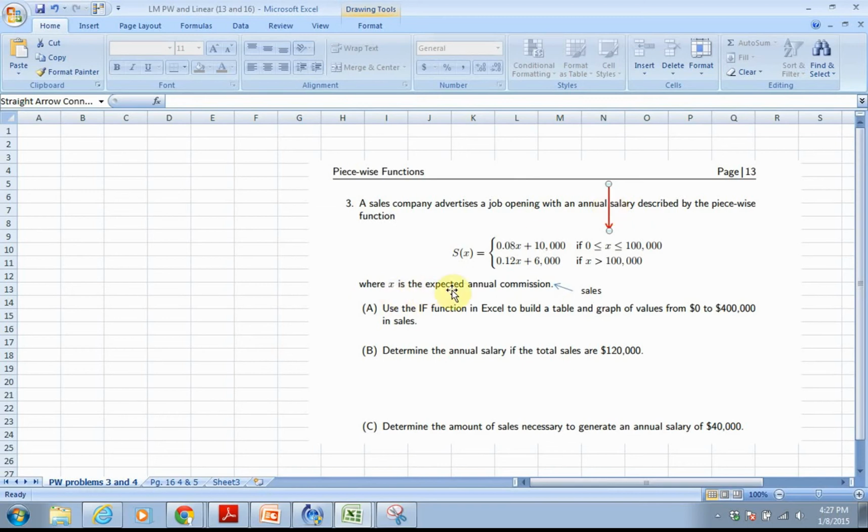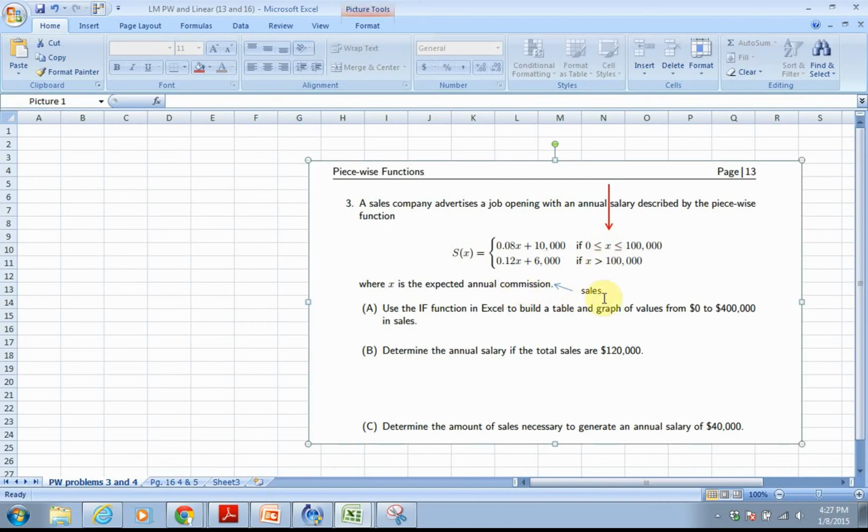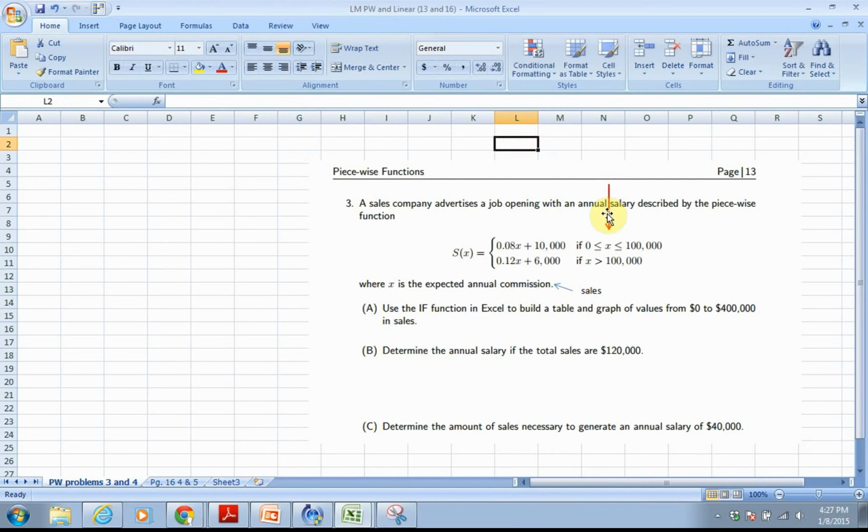It says that X is the expected annual commission. Really, X is the annual sales. I think that might be a typo, so I put sales there to make this question a little bit more understandable.